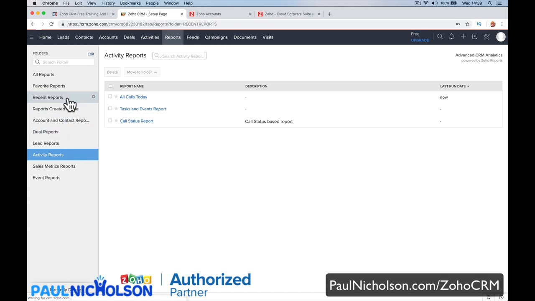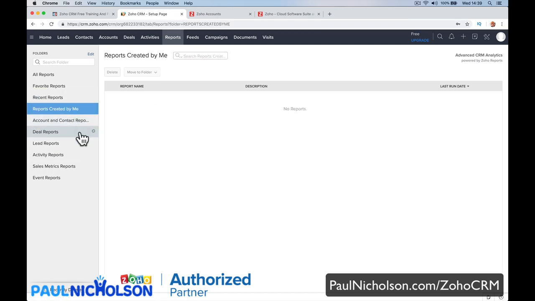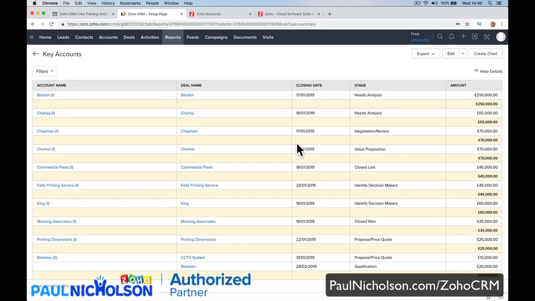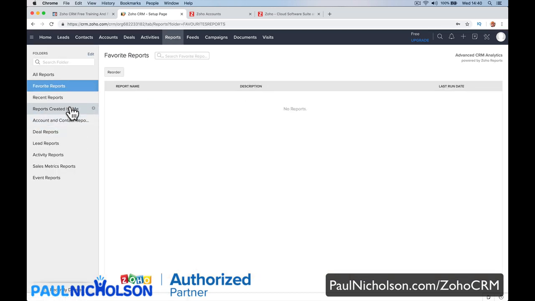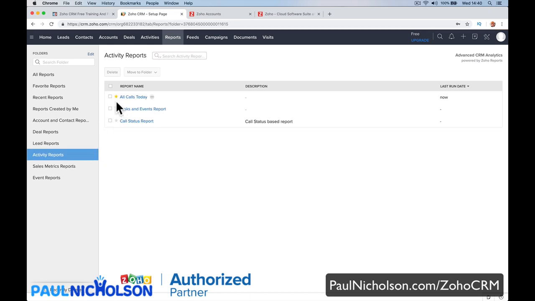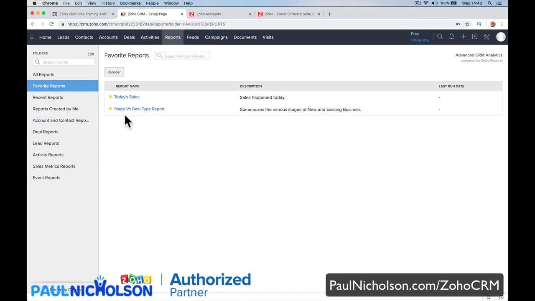Deal reports, recent reports that you've used, reports created, obviously you haven't. Accounts and contact, key accounts. So you can see that you can just jump around the reports, see exactly what you need. You can favorite a report. Just give it a star. Give your favorite reports a star. Activity, let's do that call one, all calls. Favorite reports there.